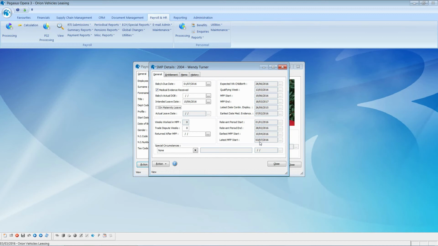Okay, let's now say that she is taking her maternity leave. So I tick this flag here. What is the date that she's actually taking the leave? I'm selecting that date there, and I'm going through and saving this particular record.